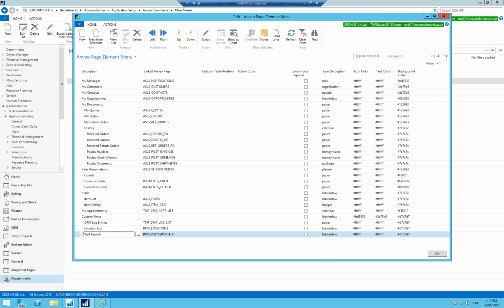Against each individual menu item, I can define the icon and some color schemes and some background colors. This allows you to personalize the menus to suit.